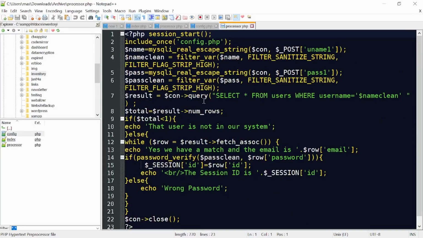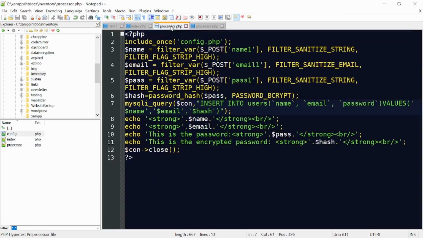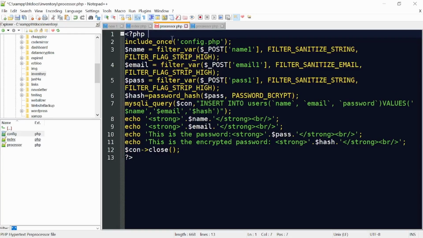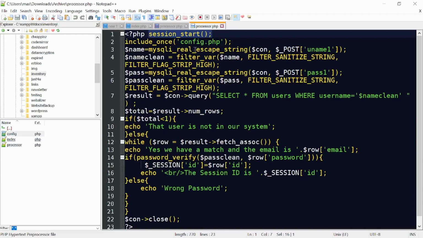Now notice all this information here in this processor file. I'm just going to close the config file. We're not going to need that. But if you look at this particular thing, it starts out with that session start. This one does not have session start. We're going to need that. So we're going to grab this session start on a processor. Then that way it'll bring in all the session variables whenever someone's logged in. It stores them.